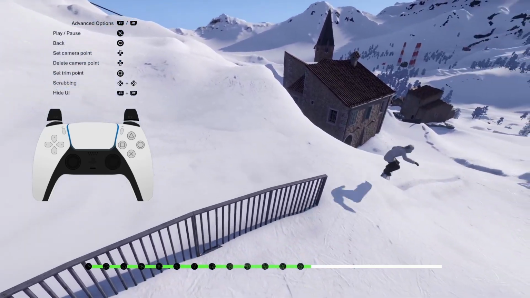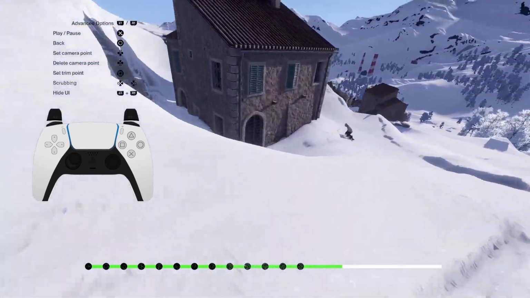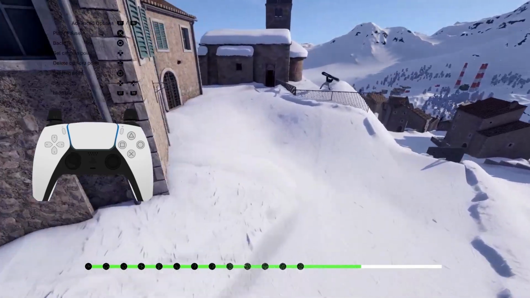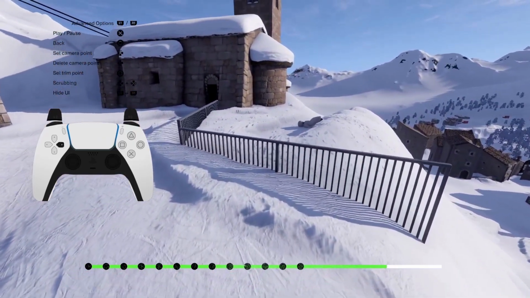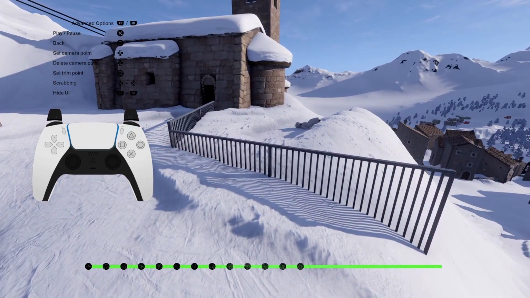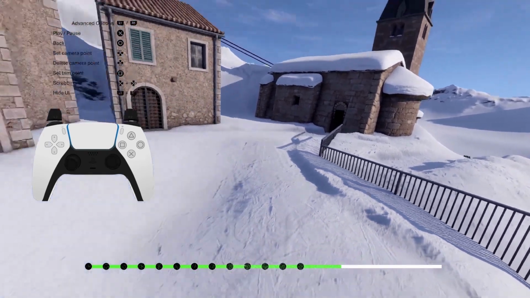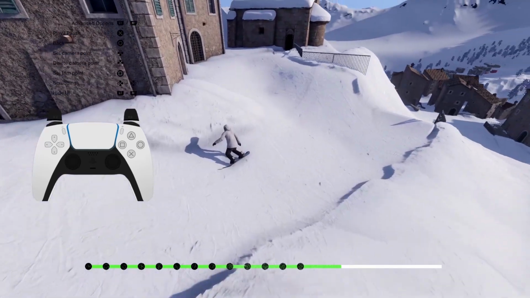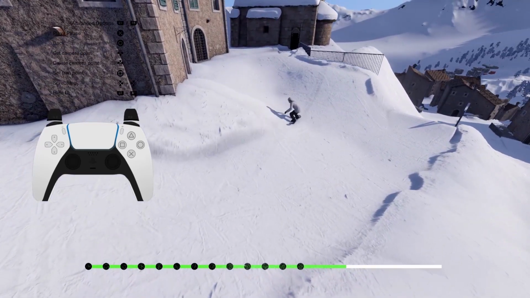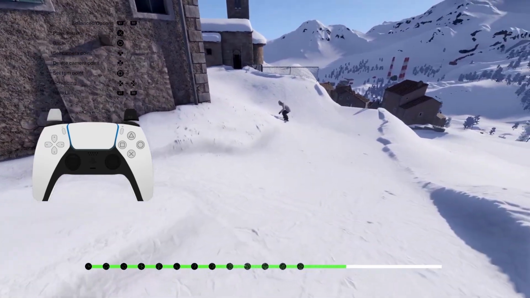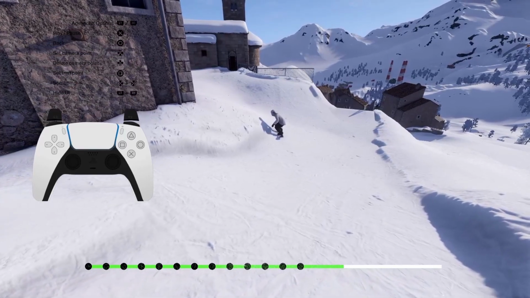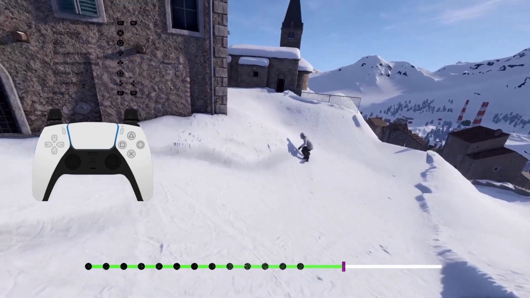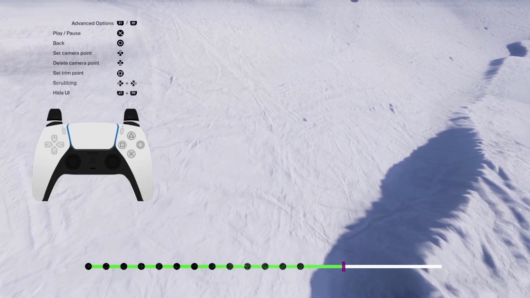Setting trim points, let's go ahead and follow our guy over here. We know that we probably don't want this in the clip. If you do, that's great. But for the sake of teaching the tools, I'm going to say we remove it. So let's just find a point where he sort of disappears around this corner. And I'm going to go ahead and hit square to set our trim point, as you can see there.